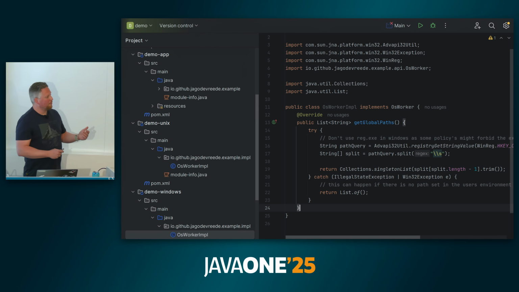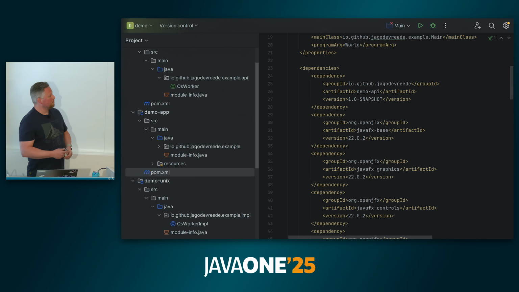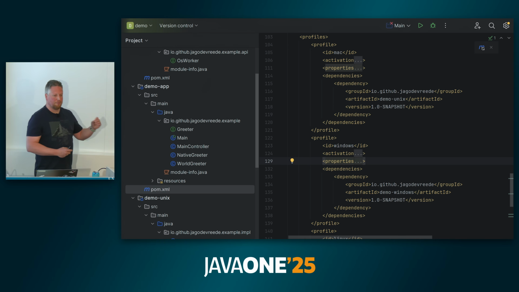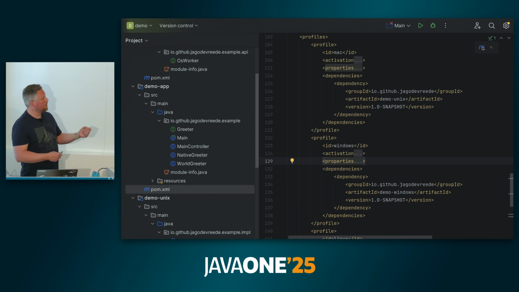So this is why Windows is a little bit special. In order to get this working, it's quite simple. We're going to just add a dependency to our POM, namely the demo.api. And we're going to use the same profiles that we had before in order to activate, specifically on which operating system you want, the correct dependency. So on Mac, we're going to include the Unix version, on OS X the same, and on Windows, we're going to add the dependency for Windows.